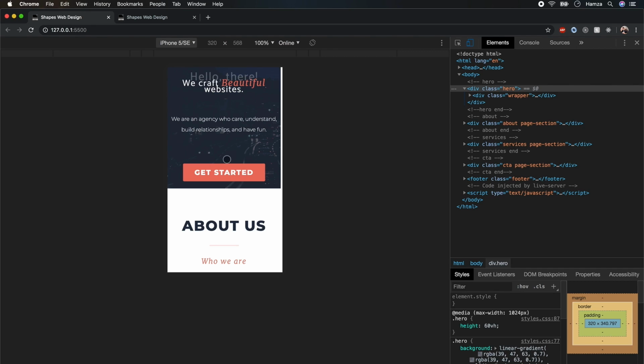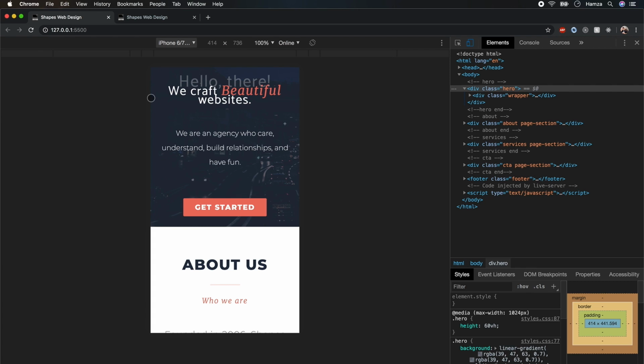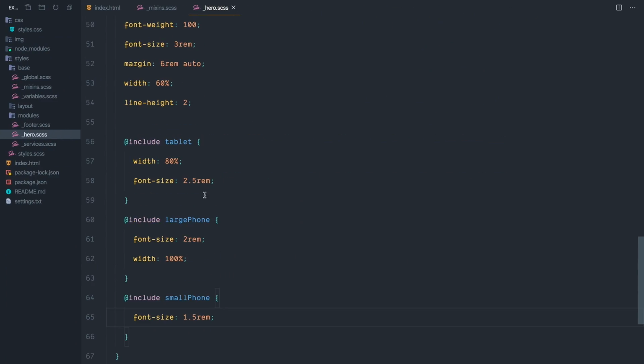But A, there is too much margin between the text and the title and the text and the button. And B, this button is too big. So let's first take care of the margin. For that, we need to go to the iPhone 6 or 7 Plus, which is the large phone. Now, back in the editor, this is where we need to adjust the margin.